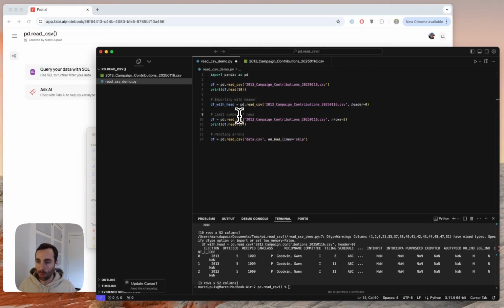So let's go ahead. I'm going to open up my IDE here. This is where I'm going to be working on my Python script. I'm using Cursor, but you could be using PyCharm or VS Code or anything else. Doesn't really matter. Again, here I've opened up the folder. It's called the pd.read CSV folder, and it has those two files that I showed you.